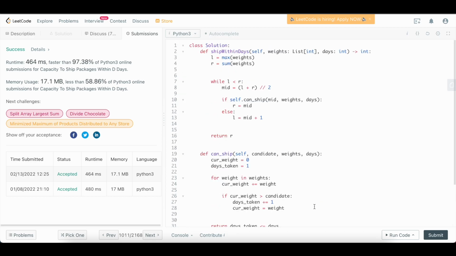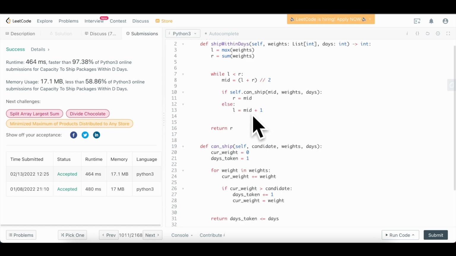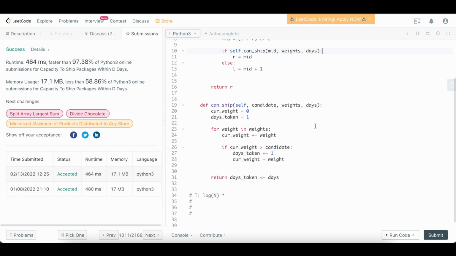So what's going on here? Well, we know that we have a binary search. Any binary search is always going to be log of n, right? Now, that's going to be the binary search part, but within each binary search, we need to call this can_ship function. So let's find out what the time complexity of this can_ship function is.